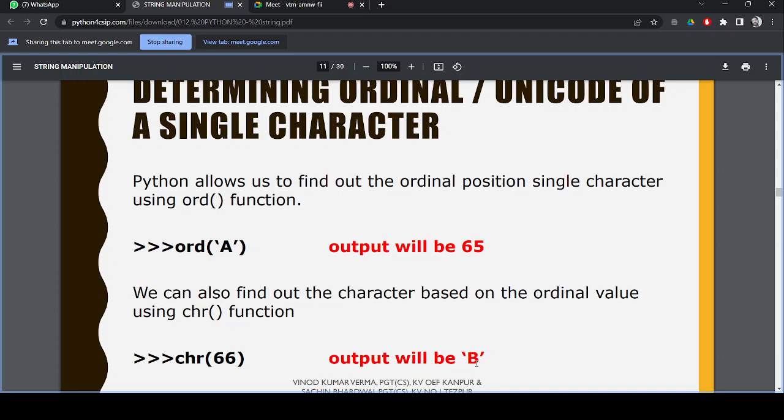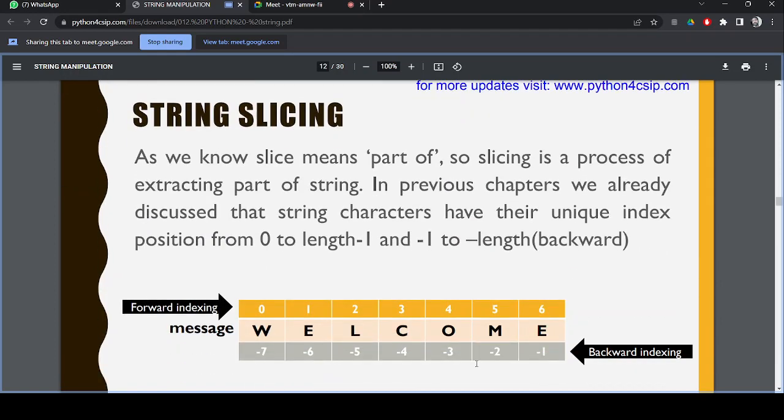You know the number, you don't know what the character is. You know the character, you don't know the ASCII code. Both functions are available. Number to character or character to number. The ord function, the chr function. Please remember these functions for string manipulation purposes.